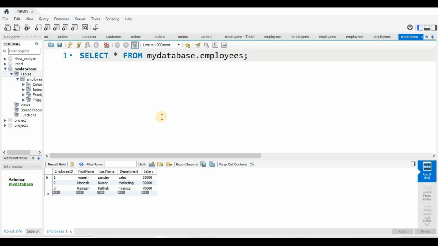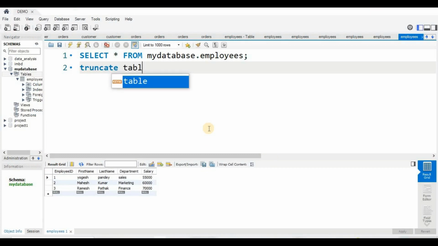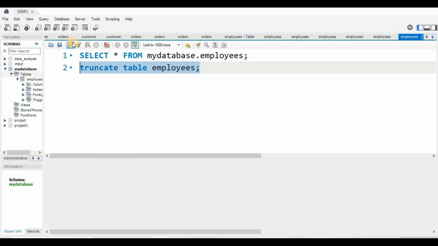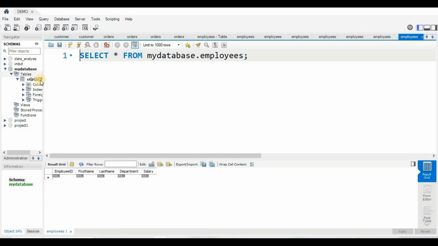So first of all, I will use truncate table, so that all the data in the table will be removed. So for that I will write truncate table, and then I will give the name of my table, employees, and just run this command. Now if I run this employees again, we have no data here. So it will remove all the data from the table, but the structure will remain the same.